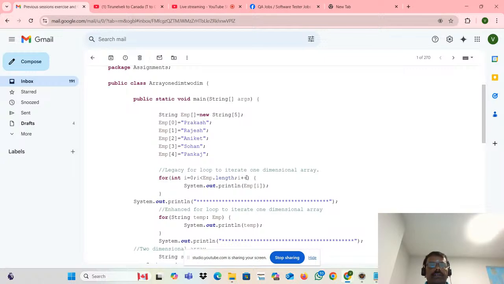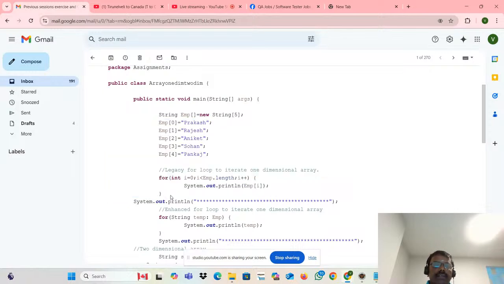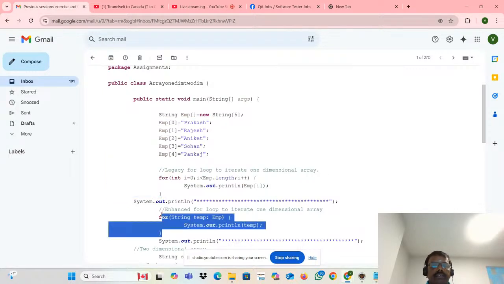Then it will go to the i plus plus, that is nothing but 1. It will check 1 less than 5, condition true. It will go inside, emp of 1, that is nothing but Rajesh. Similarly Aniket, Sohan, Pankaj, everything will be printed. So this is a single dimensional array. This is one method, this is another method. This is a legacy for loop. This is an enhanced for loop. You explained very well. You did it good.